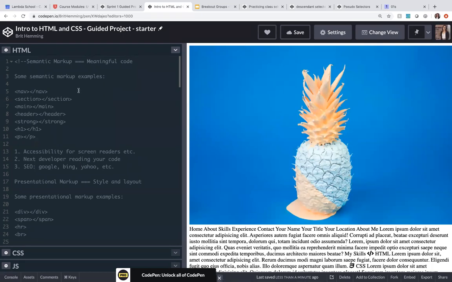Now, what is semantic HTML? Semantic HTML gives meaning to our content. Some semantic tags in HTML would be things like the navigation tag. We're telling a screen reader or a Google bot, hey, this is a navigation for our site. We're giving that markup some meaning. A header would be the very top section of our site. A footer would be the very bottom section of our site. And then we would have different sections that keep things together.